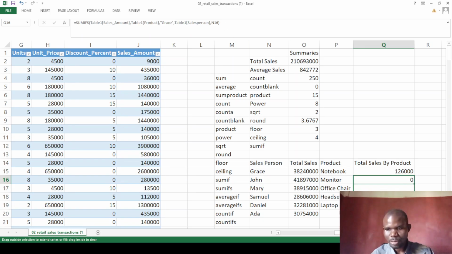Let's move down and see. Grace did not sell office chair at all. Grace did not sell headset at all. Grace did not sell laptop. Is that true? We'll verify. Let's confirm our formula.